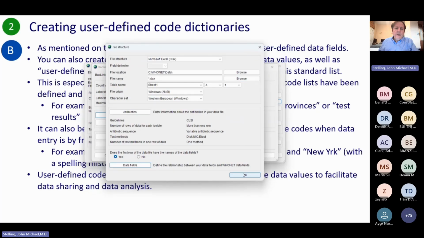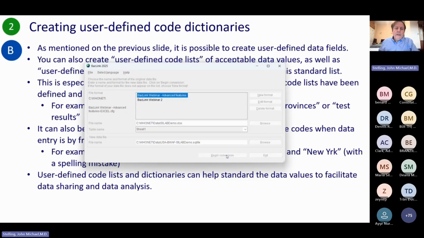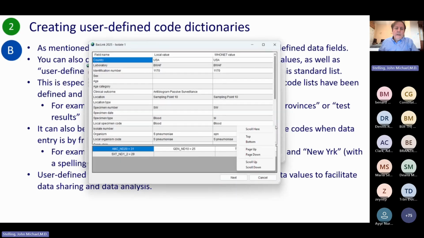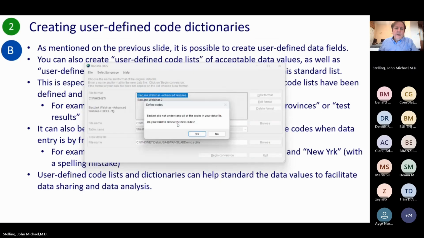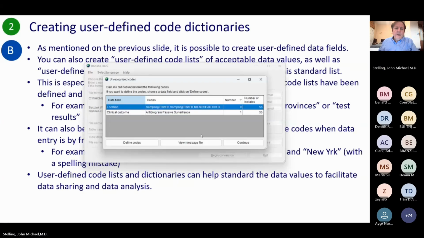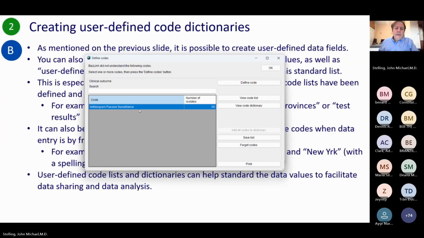Okay. Save. Okay. Exit. Begin conversion. And here you can see at the bottom, where it should be at the top actually, clinical outcome, antibiogram passive surveillance. I just copied it. And WHONET says, I don't know what that means. Isolate number 1, isolate number 2, isolate number 3. It's all active passive surveillance. Next. Continue. Do you want to review the new codes? Yes. Clinical outcome, define codes. It's only one value for that field. It's a small database and they're all the same.